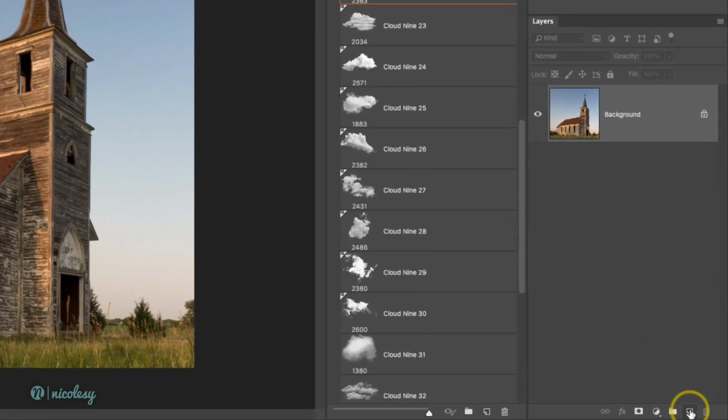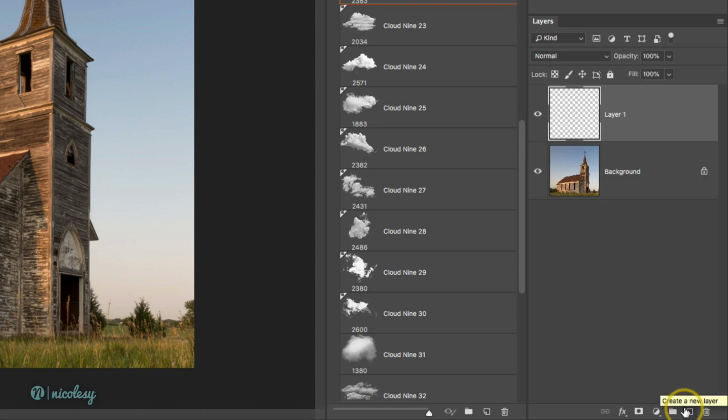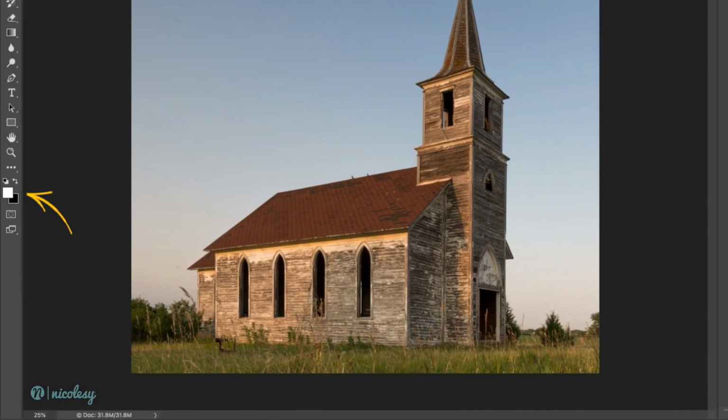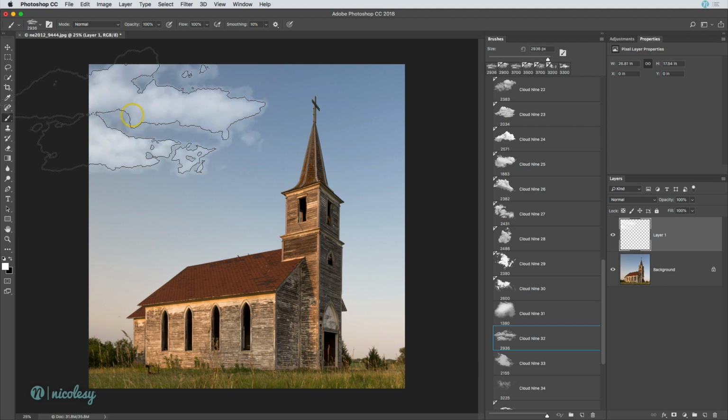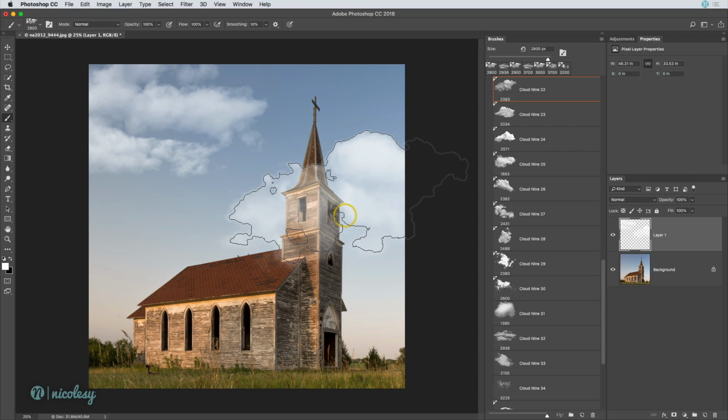In the Layers panel, I'm going to add a new blank layer, and I'm going to make sure that I'm painting with white. Next, I'll choose a cloud in the list. And I'll go ahead and add my first cloud here in the sky. And then I'm going to select another cloud. And for this image, I'd kind of like to offset it a little bit here on the right. And of course, I want it to be behind the building.